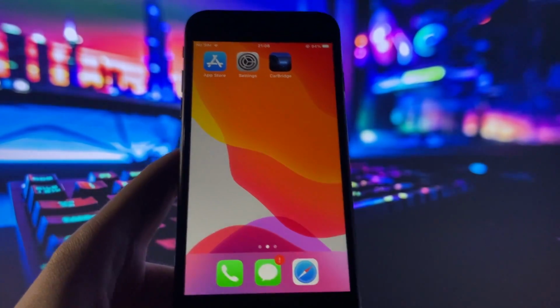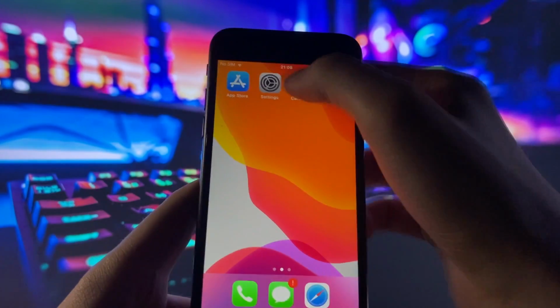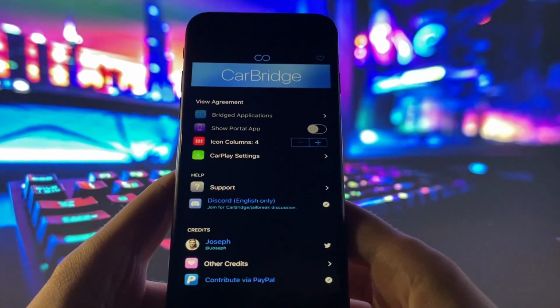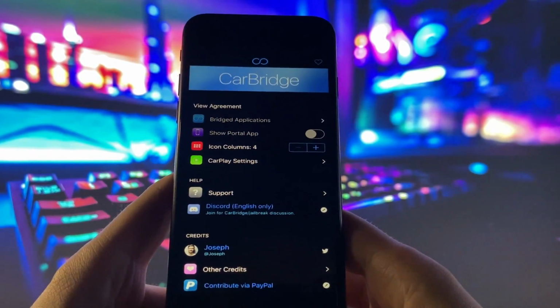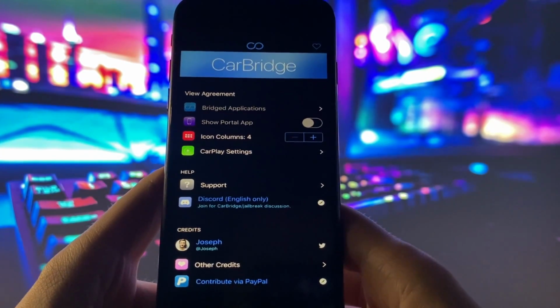Hey guys, in this video, I'm going to be showing you how to get CarBridge on your device, no jailbreak or computer needed. So this will give you the fully working CarBridge. You can use all your apps in your car: YouTube, Instagram, Safari, Snapchat, Spotify, HBO Max, whatever you want, guys. Just watch my video till the end and you're going to learn how to get CarBridge.